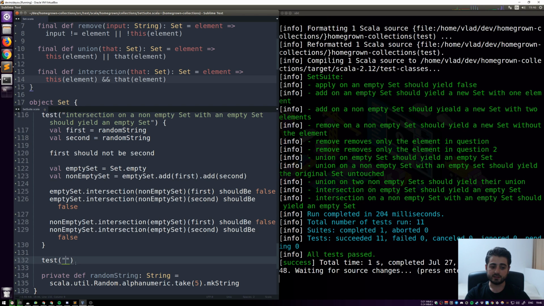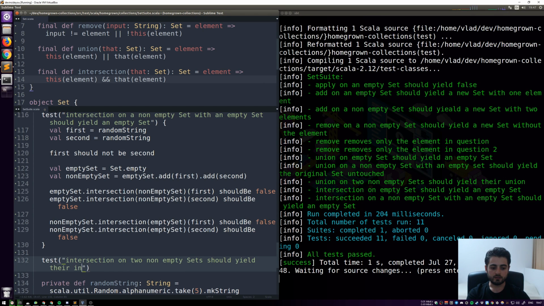All right, the next one is going to be, as you can see, if the implementation is very symmetrical, then the tests are also going to be very, very symmetrical. I mean, they have to be. The last one is going to be the same as for the union. So intersection on two non-empty sets should yield their intersection.